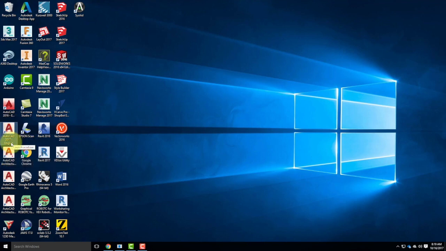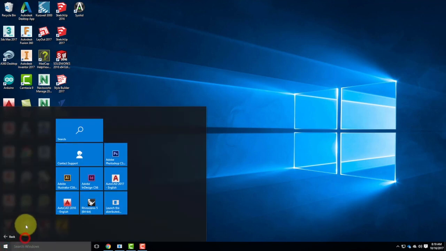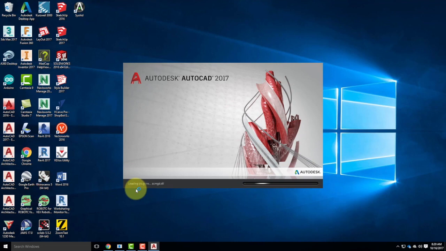So anyway, I'm going to use the plain AutoCAD 2017 English. If you're not seeing it on your desktop, you can go in and go to All Apps. You can look for AutoCAD 2017 English. We're going to stay away from the AutoCAD Architecture. You don't need the features that are in that just yet, so just go with the plain AutoCAD, and we'll go ahead and open that up.